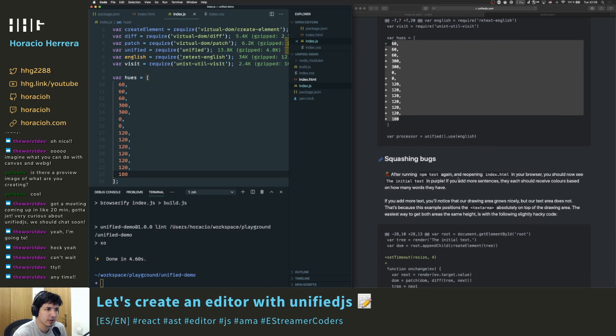After running npm test again and reopening index in your browser, you should now see the initial text in purple. If you add more sentences, they each should receive colors based on how many words they have.